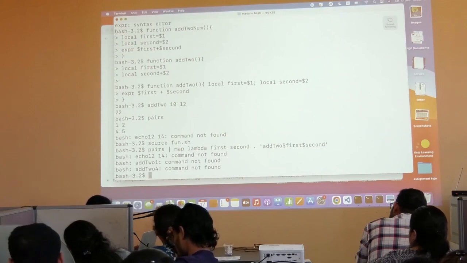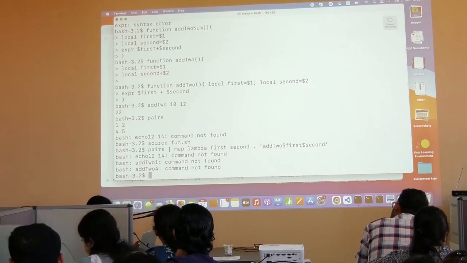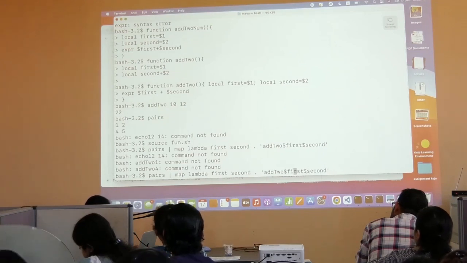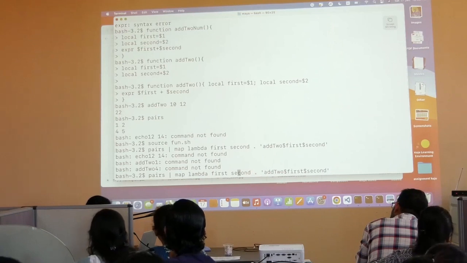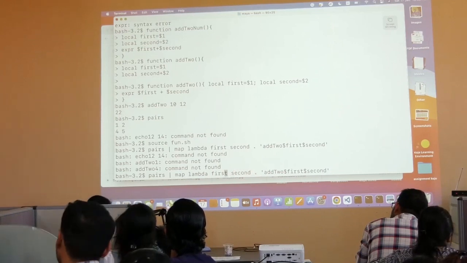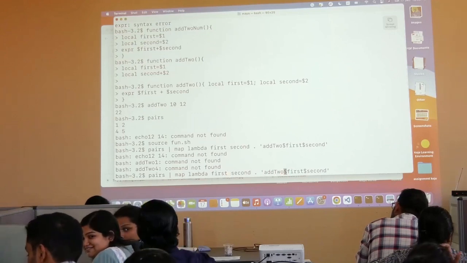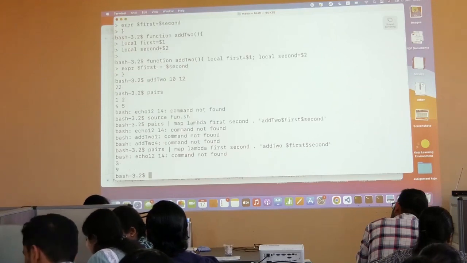Command not found. Wonderful. What is the mistake? Space in the middle? No, this space has to be there because these are two separate functions. First, second, there has to be a space. Add 2. After this, there should have been a space. There.